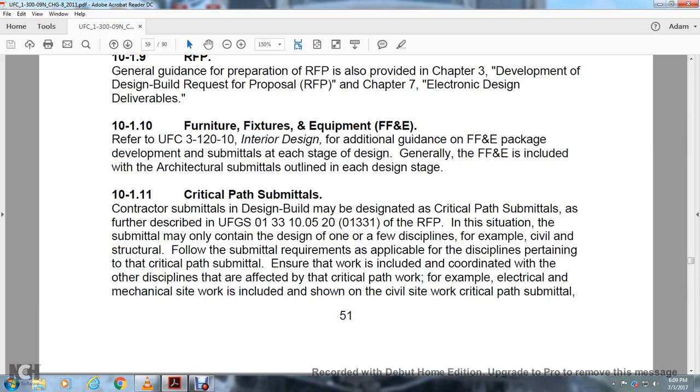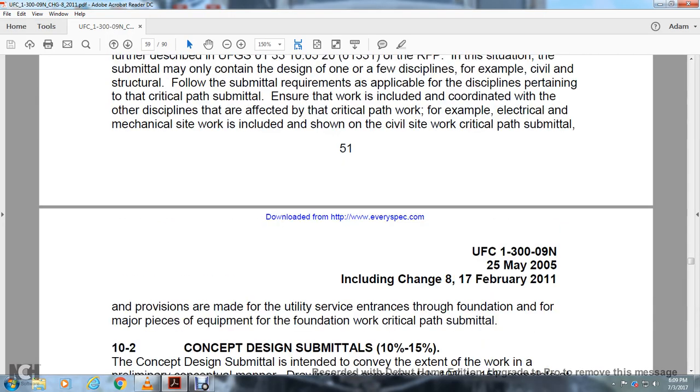Alright, 10.111 Critical path. The critical path is submitted by the contractor with the design build and may be designed with the critical path submittal as further described in the Unified Facilities Guide Specifications 01 33 10 and 01 33 1. Request for proposal and situation for the system may only contain the design of only some disciplines, for example, the civil and structural filings. The milestone requirements are applicable to the disciplines with the critical path. The milestone ensures the work is coordinated with the other disciplines that are affecting the critical path of work, for example, the electrical, mechanical, and site work, including showing the site civil work on the critical path submittal.